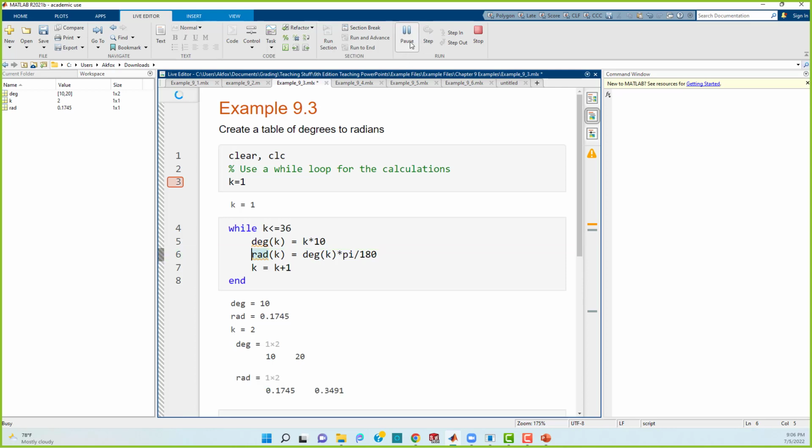I like this stepper thing. That's kind of cool. Now k is 3.